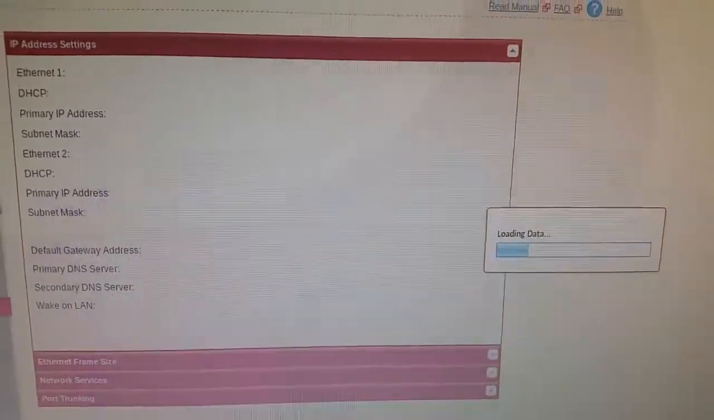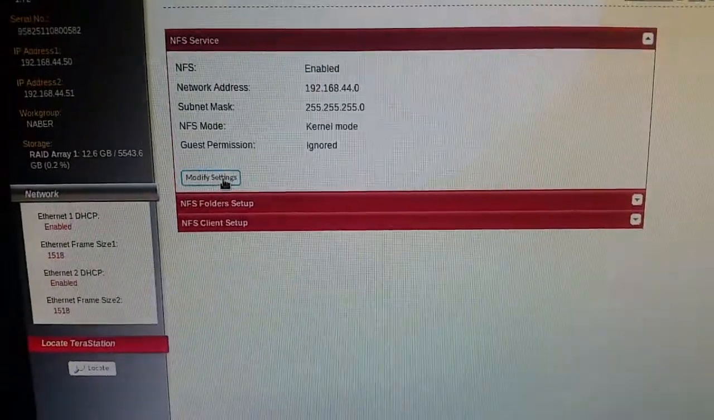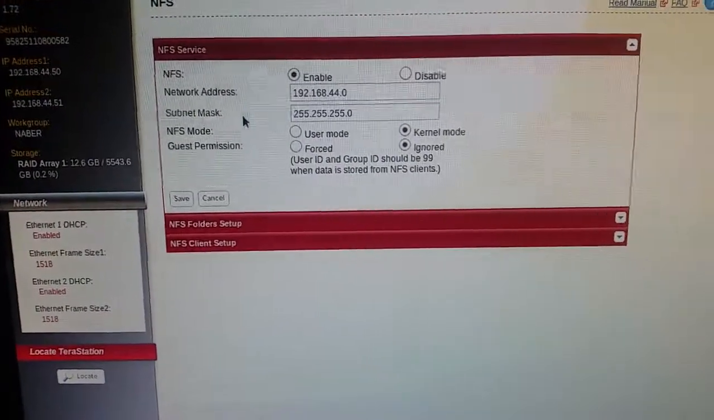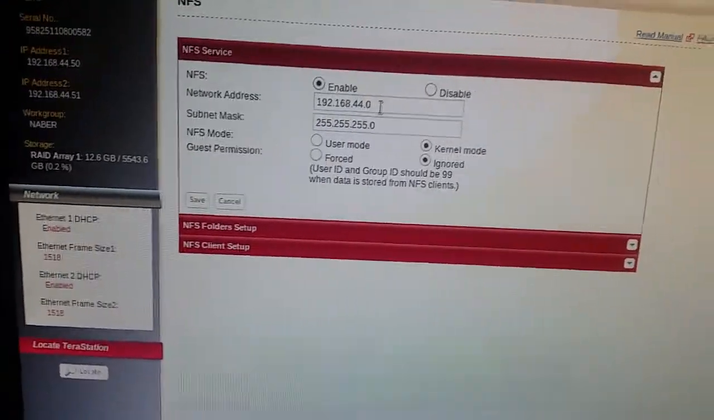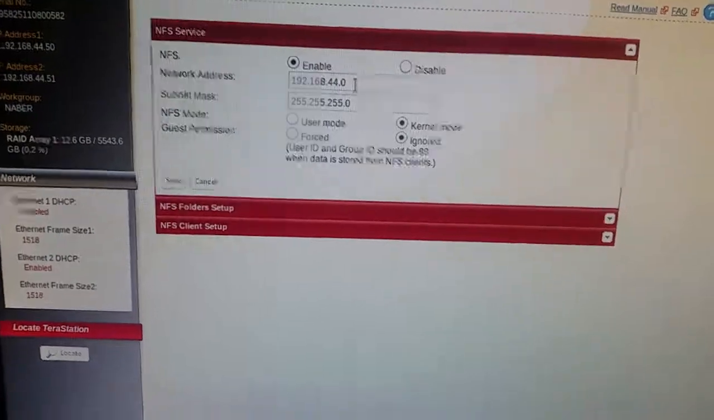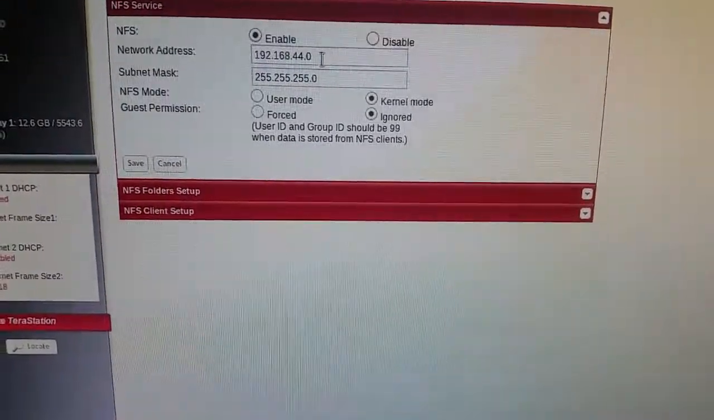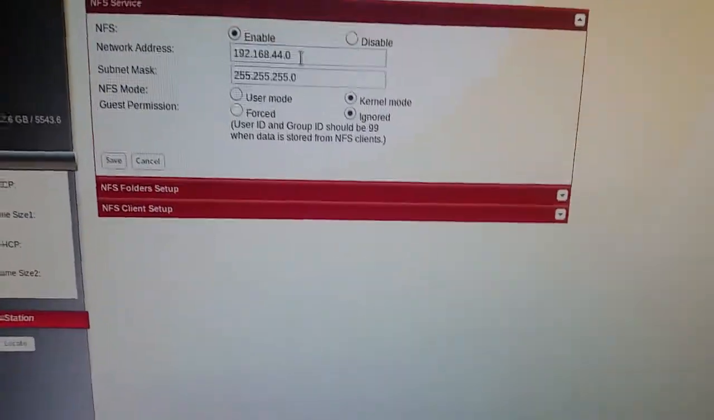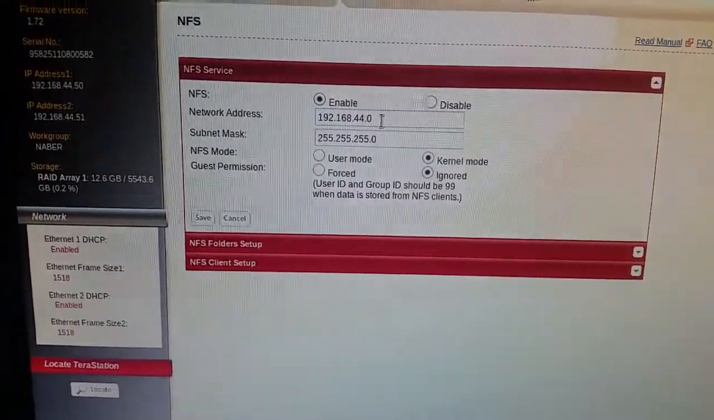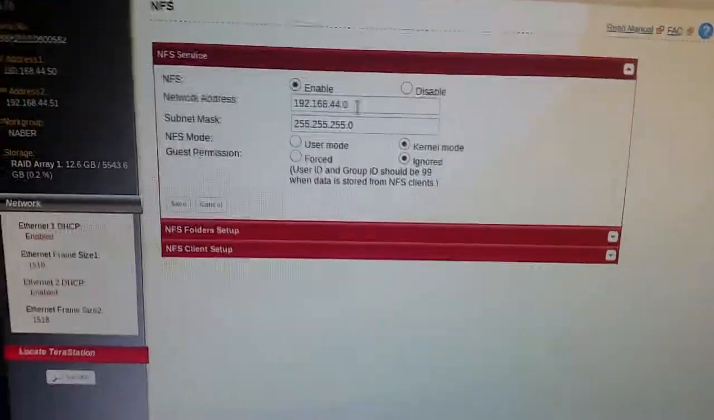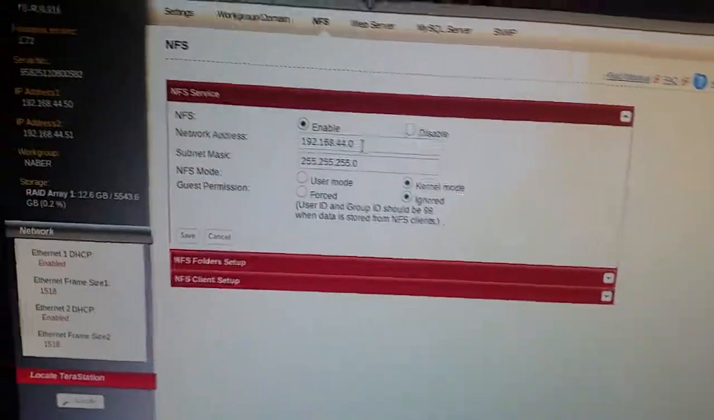And then we'll go to network, go to NFS, and then you want to enable it. Obviously, the network address is going to be the actual network range that your private LAN is on. So in my case, my private LAN resides on a Class C network of 192.168.44.0. Most cases, it's going to be 192.168.1.0 or 0.0 or whatever. It's just whatever you use. I like 44, so that's why I chose it.